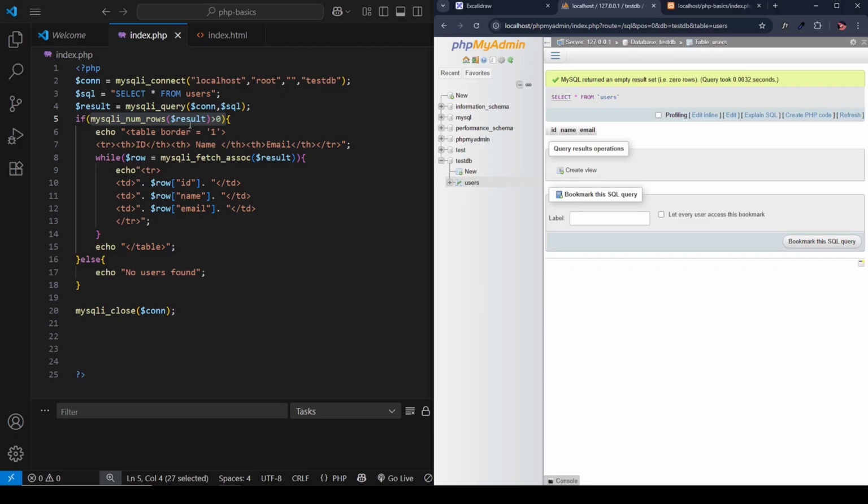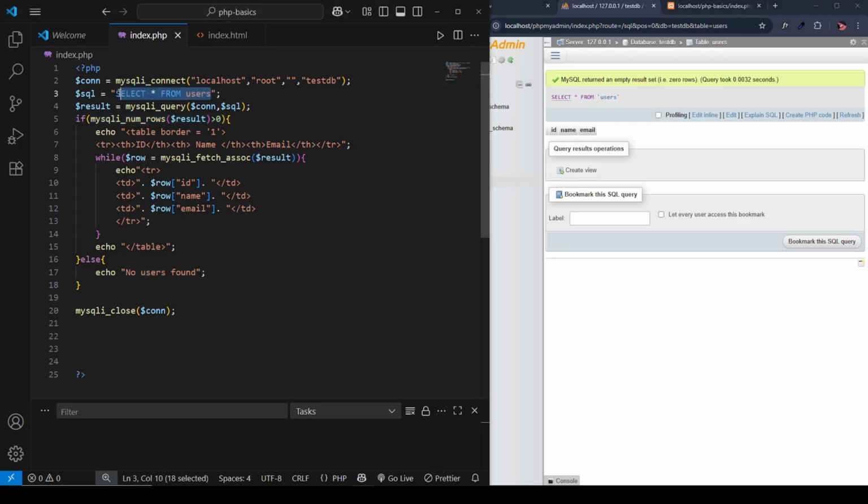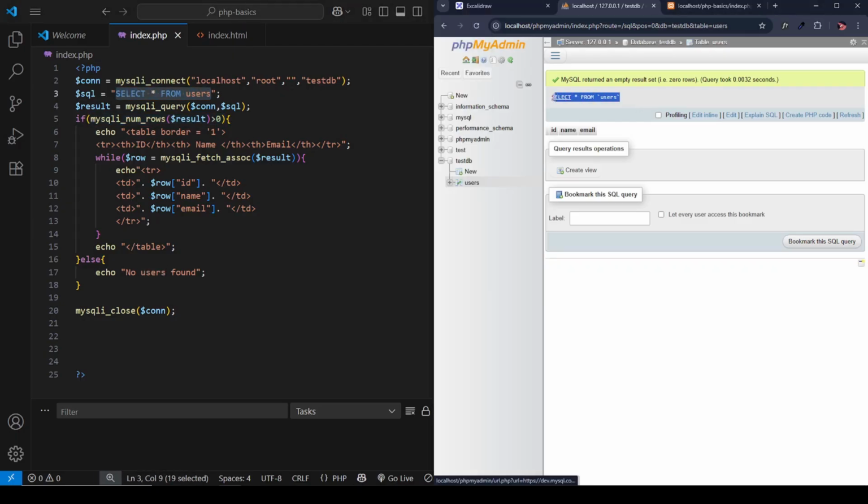And as you can see, since we have run this query, it is visible here as well. This is our last query that we run in our MySQL database. So that is how reading data, that is printing out or displaying data, works from PHP.